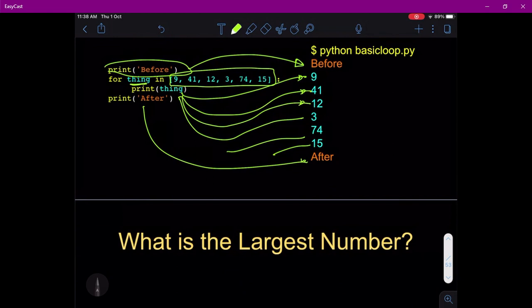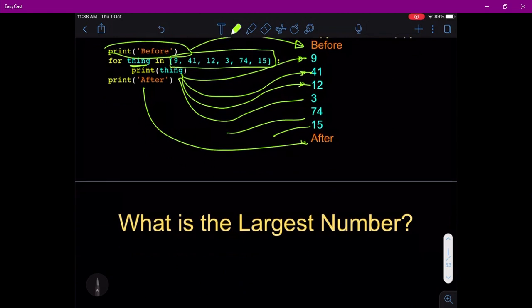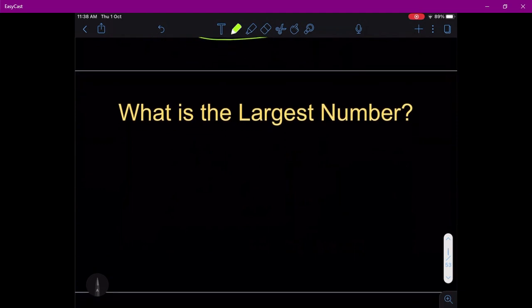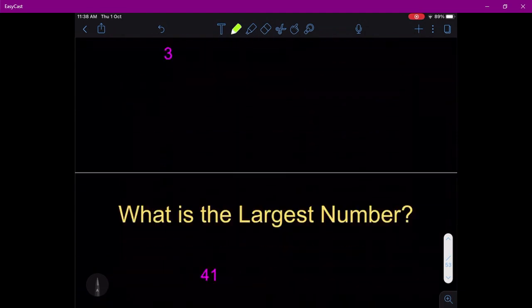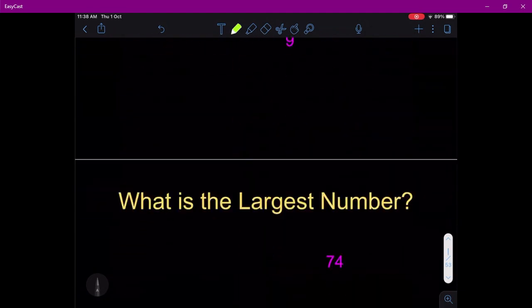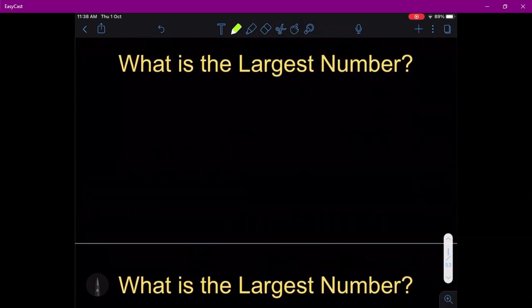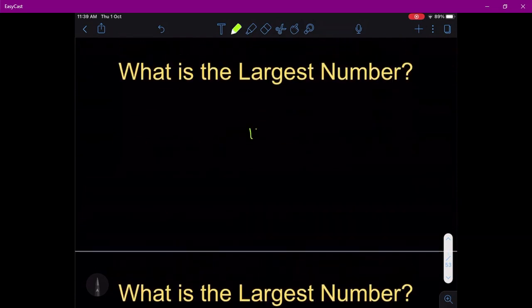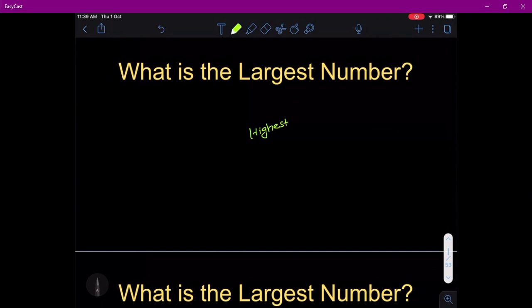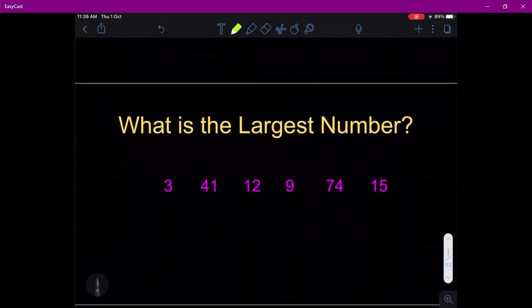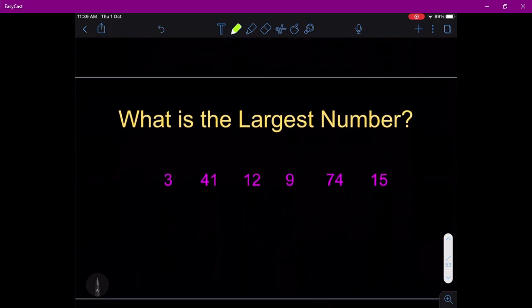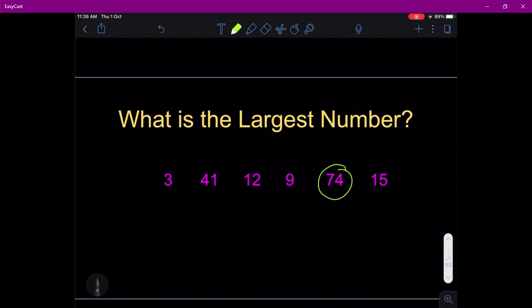Now let's see a bit more complicated thing. So I am going to pass some numbers and tell me what will be the highest number. So what is the highest number or largest number? If you see like that, you will not be able to identify the largest number, but the system does it like that. Instead, if I show you like this, you can easily see that it is 74.